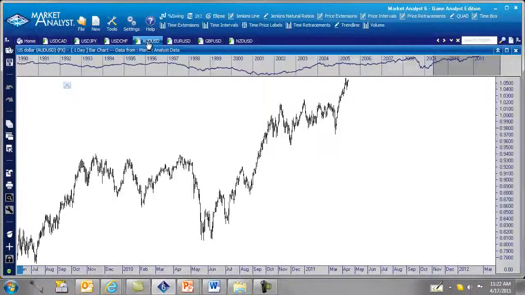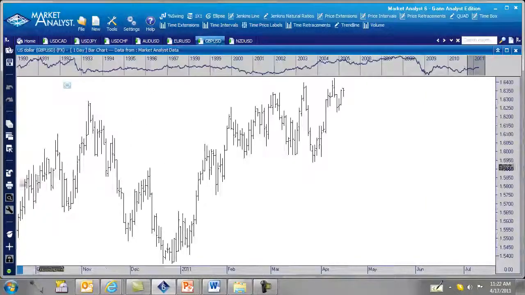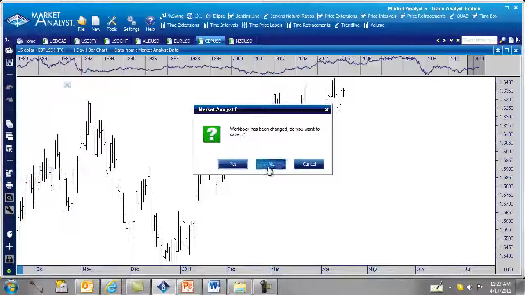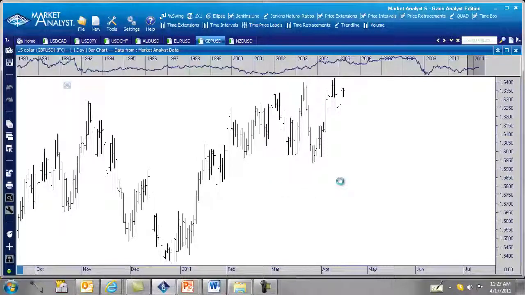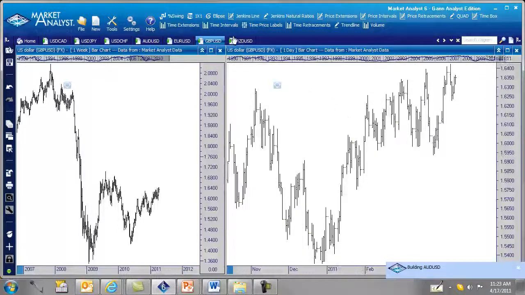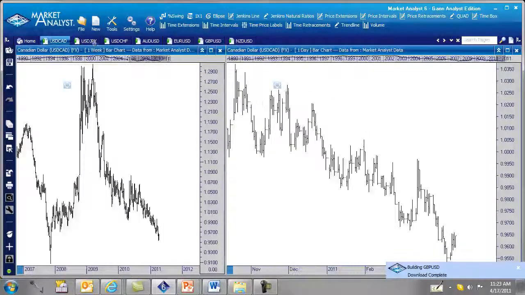So we've added some extra pairs here that don't have the daily and the weekly. So once again, it's just a simple matter of going here, applying the template to the workbook, GTC Forex, and here we go. Perfect. So there they are. There's the different pairs that you want to be looking at. If you want to move these pages around, that's okay too.